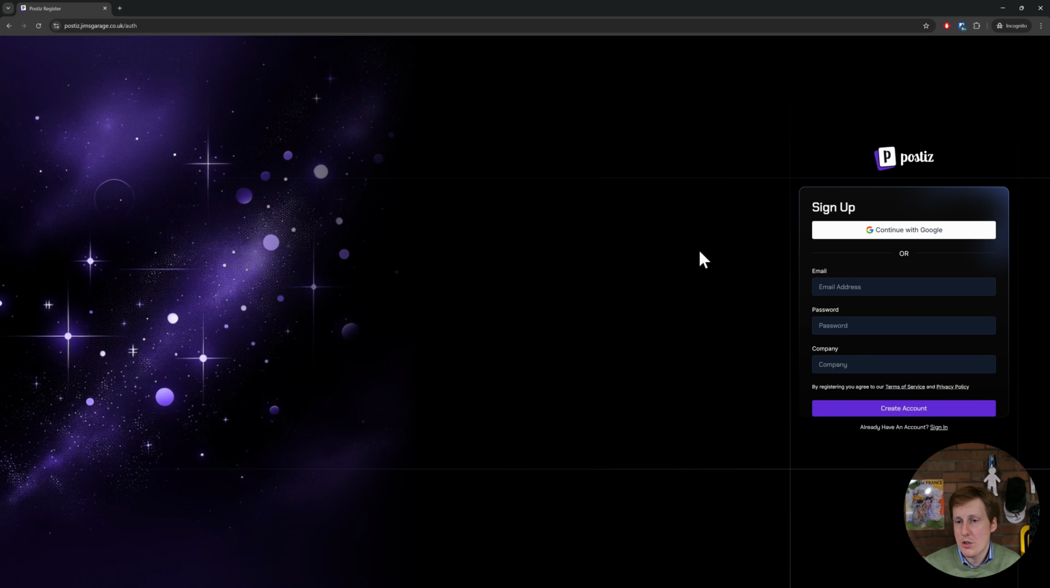So the first time you actually spin this up, you need to create an account. Now you can sign up using your Google account, but you might as well just create your own local account. So basically populate this with your email address, your password, and then your company name, and then click create account. Now, if you're wondering afterwards, there's a little hidden button down here for sign in.